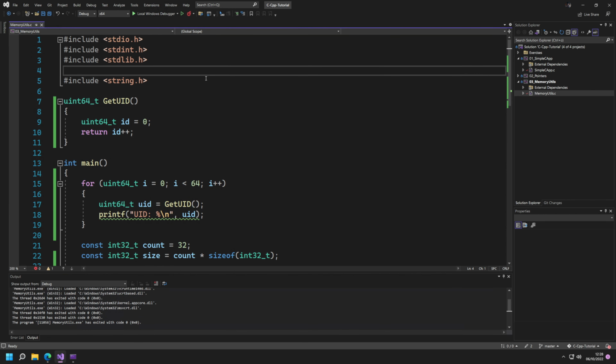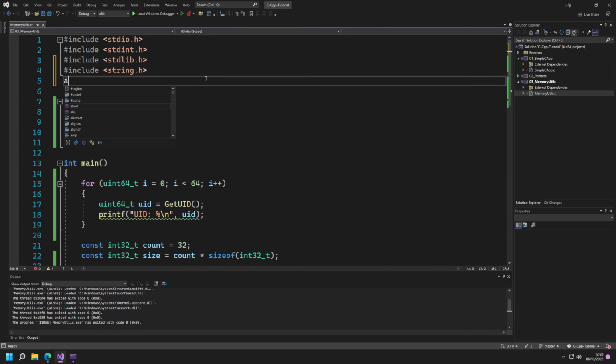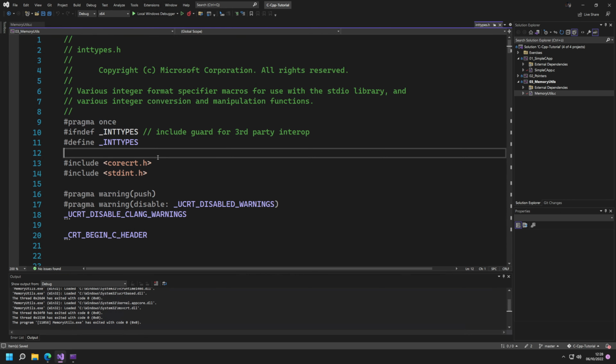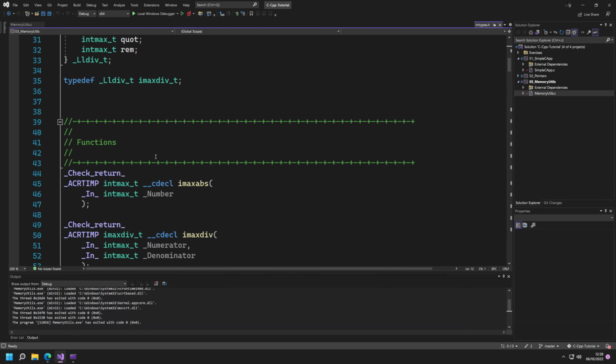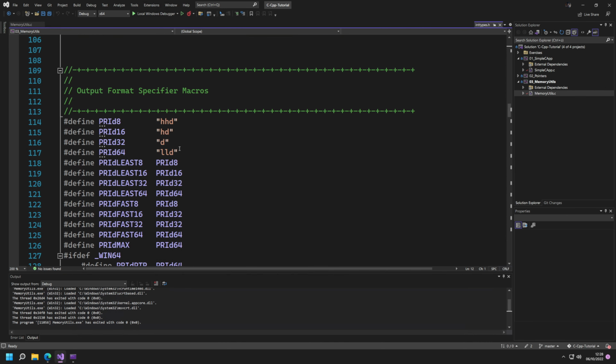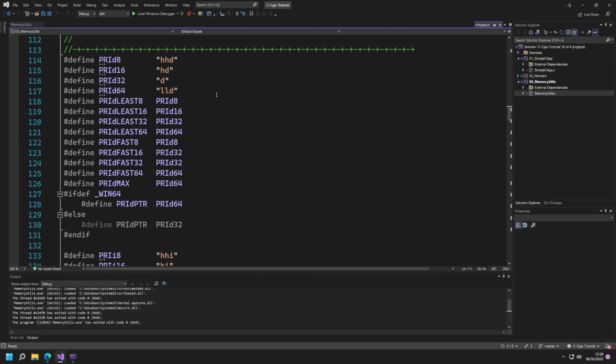They are actually in another header. They are in the header include inttypes.h. And if I open up inttypes here, basically right click, go to document, you can take a look at what is in here. They are defining quite a few new things in here, and they are defining the output format specifiers. So basically what you want are these PRI macros. These PRI macros are basically specifying these specifiers.